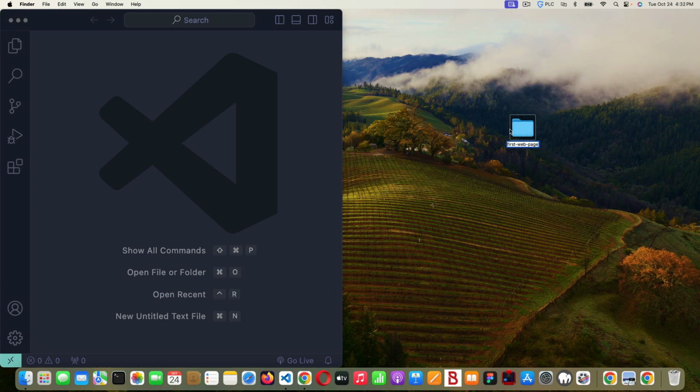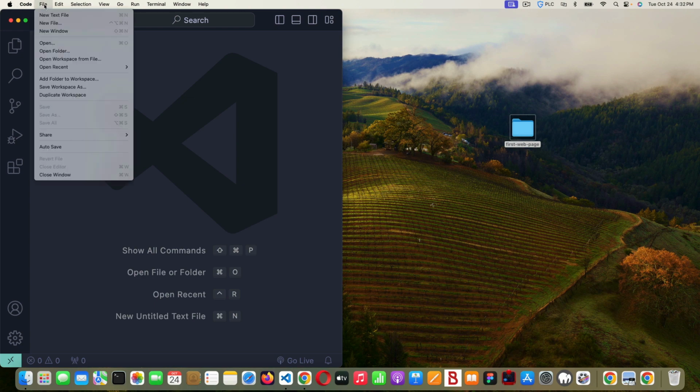So usually if you're new to computers, when you make a file, you just want to have all lowercase and have dashes in between your words. So I'll say first-web-page. And then I'm going to click into Visual Studio Code.